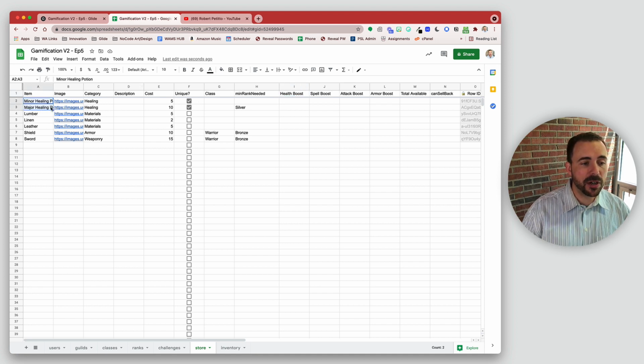So for example, minor and major healing, maybe those offer 10 health and then 25 health additional bonus. For these materials, maybe nothing. And then shield and sword, maybe shield will offer an armor boost of 10, and then sword will be an attack boost of 10.